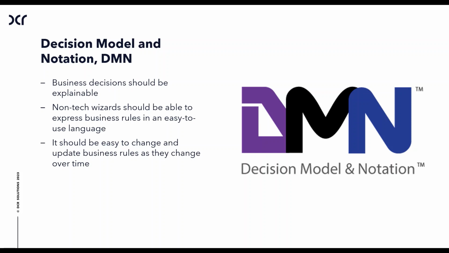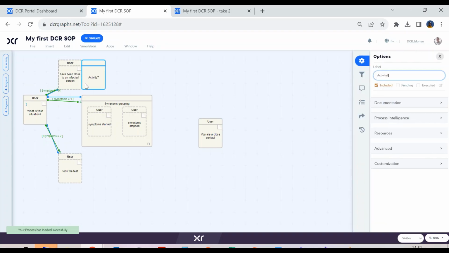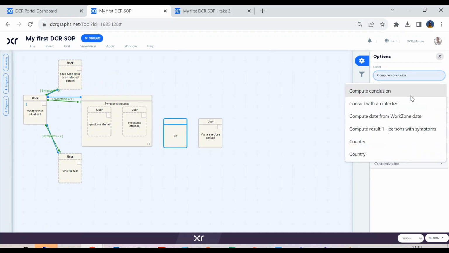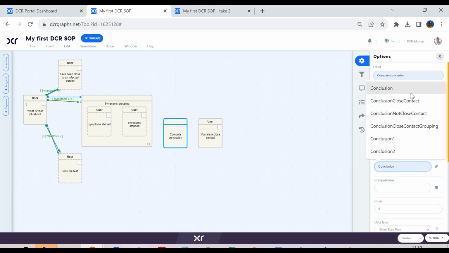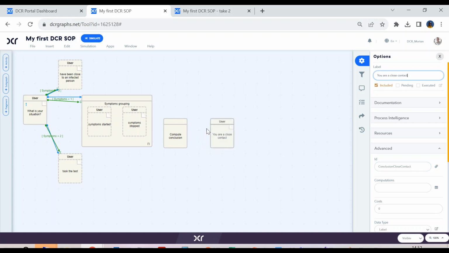So let's go back in the model and see how it works. In order to compute, we add a conclusion. We add a conclusion, compute conclusion. We name it conclusion. So how do we then compute the conclusion? Well, first of all, we assign the robot to compute the conclusion. The robot ensures that the activity is executed every time the activity is made pending.